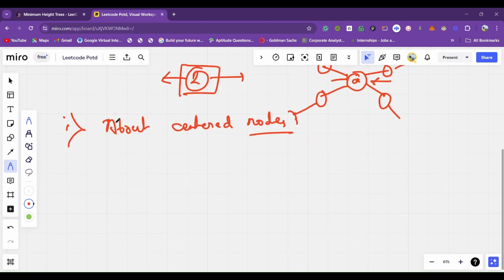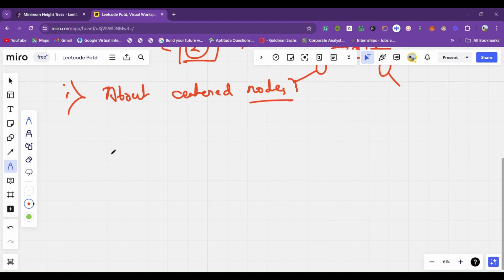Now, what can be the possible number of MHTs here? So to answer this particular question, let's see a few examples here. Let's consider this particular tree. So here, what is the number of center nodes? The number of center nodes is 2 here, that is 1 and 2. And if you choose either of these nodes, the height of the tree will be 1. If you choose this node, then the height is 1, and if you choose this particular node, the height will also be 1. Okay, so here the possible two nodes are 1 and 2.